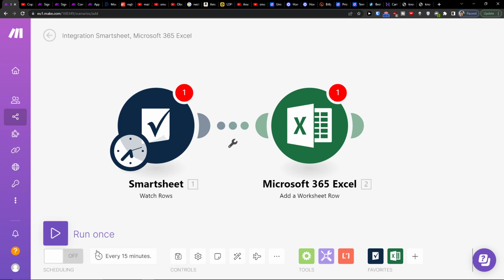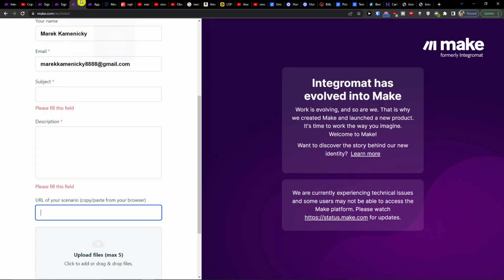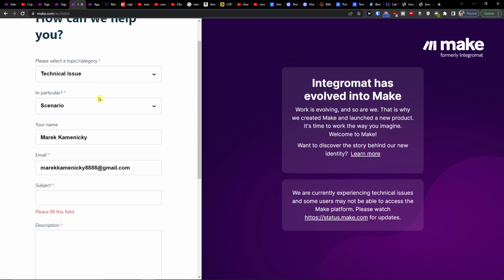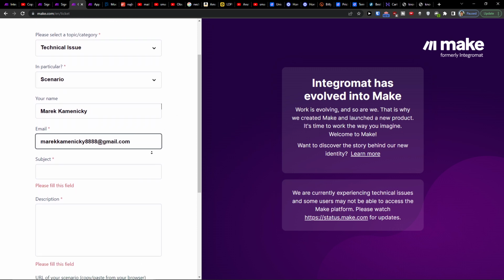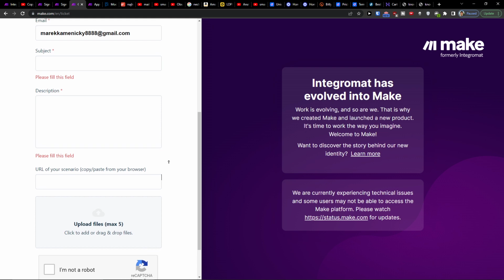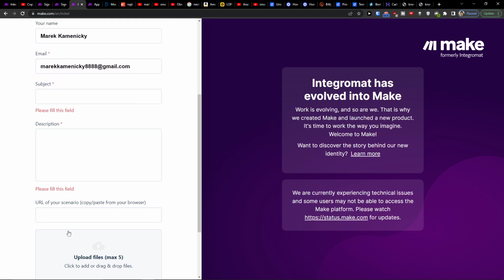on the bottom left you run it once or schedule settings multiple times. And then if you need any help with Smartsheet or Excel or your scenario, you can contact make.com ticket, where you would add a technical issue, scenario, name, email, a subject, description, and URL of the scenario. And that's pretty much it, how you're going to make it.